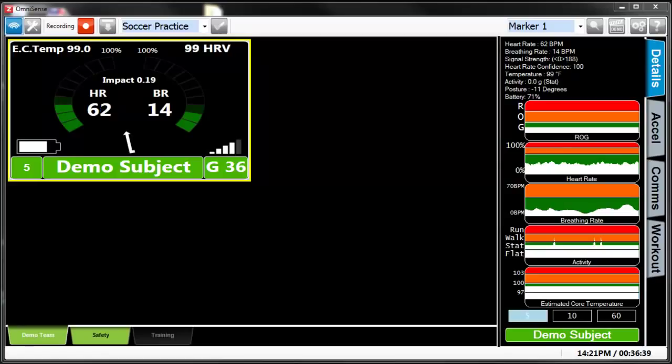Markers can be used to show changes during the course of a workout. For example, a soccer coach may have 5 or 6 different drills during the course of a practice. A marker can be used for each drill so a coach then knows when they go into analysis when the change occurred and what to expect from his players.